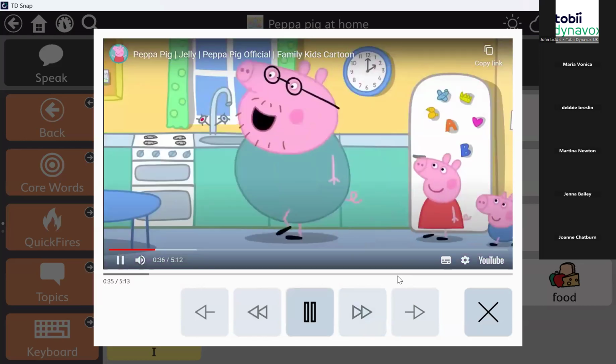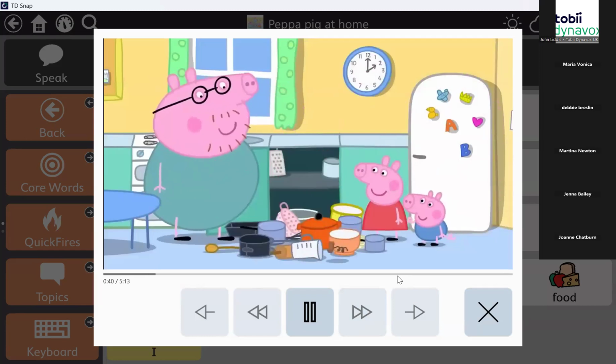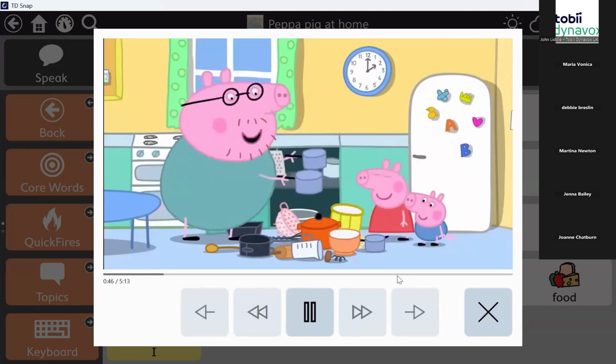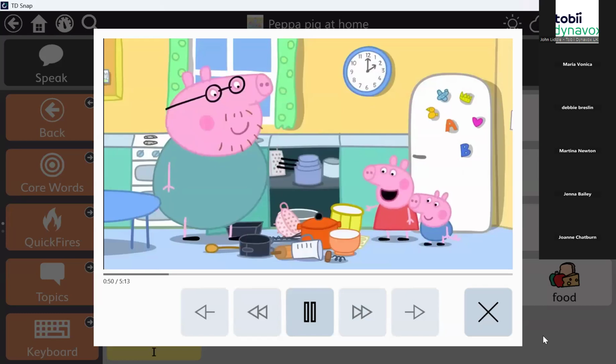There's a cupboard in here that needs a jolly good tidy. Ooh. Could you pass me a pan, please? Here's a pan, Daddy. Thank you, Peppa. Thank you, George. What is this funny thing?